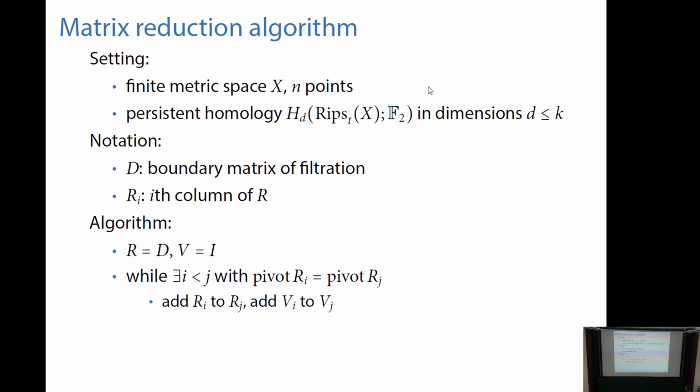Oh yeah, so R, this is another matrix. Ri is the ith column of some matrix R, and this matrix R, I start with a matrix D and then I modify it, so the meaning of this Ri will change over time. The algorithm is quite simple, only 3 lines.